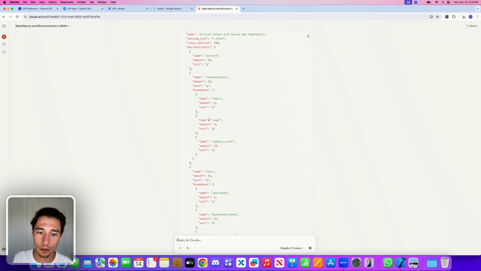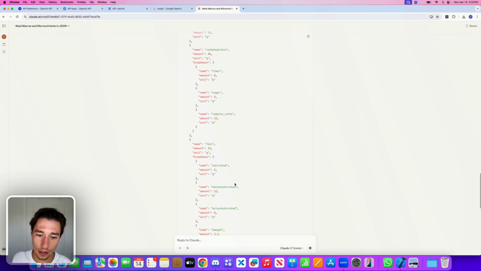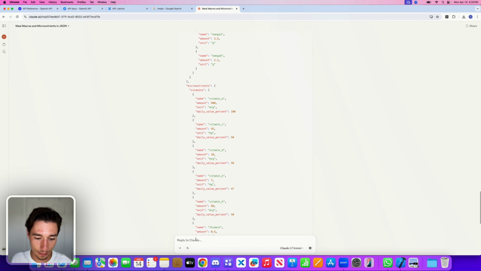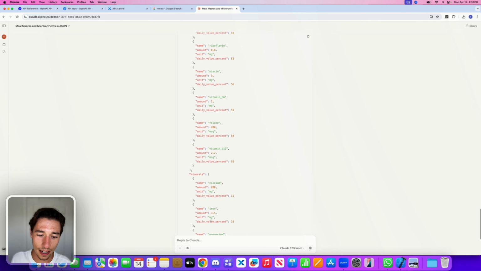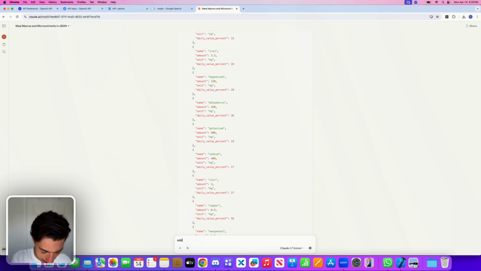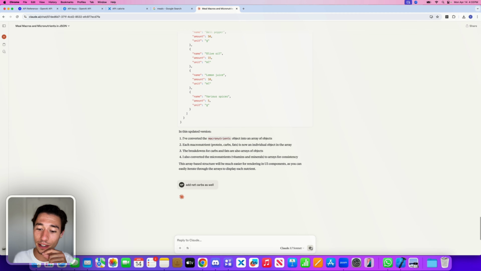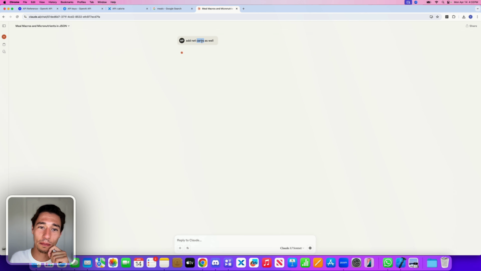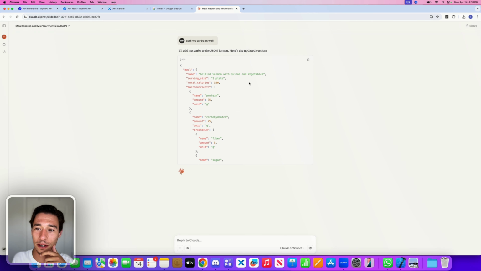We have the name, right? Complex carbs. Then we got the vitamins. I'm going to add one thing. Add net carbs as well, you know, in case anybody's on keto here. So we got net carbs as well. Tara can use it from our community. Tara, if you see this, I'm building your idea. There you go. So we got meal, and it's going to respond to that.